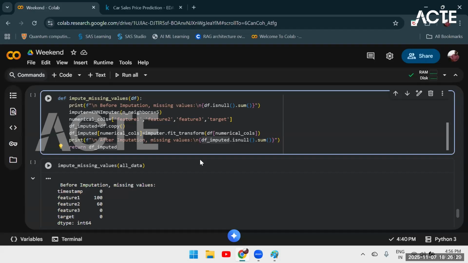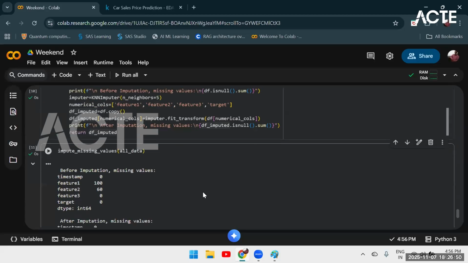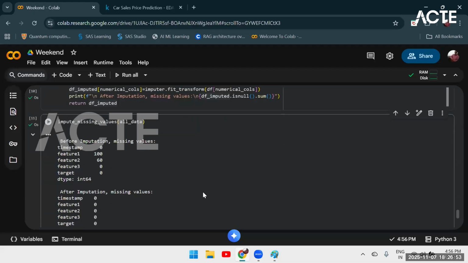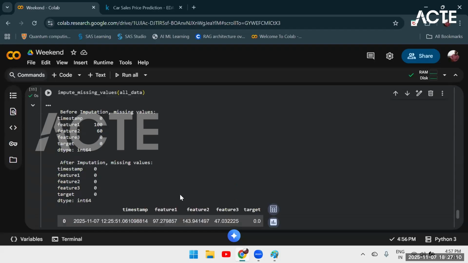Now let's run this function and see what output it gives. We need to call this function. I'm going to impute the missing values based on all data, which is our first data set that I have already loaded. There are 1000 values in total. Before imputation, the missing values in feature 1 are 100 and in feature 2 are 60. After imputation, the number of missing values in feature 1 is 0, and in feature 2 is 0.